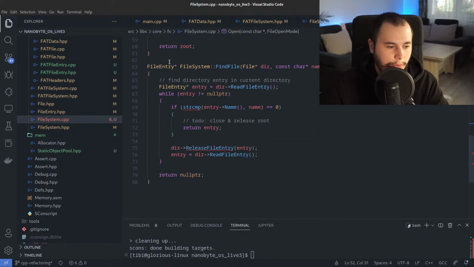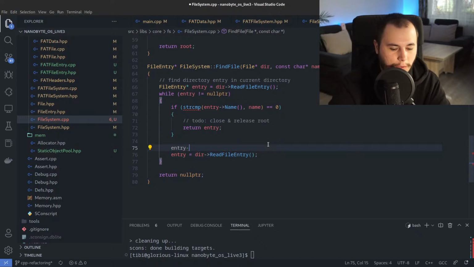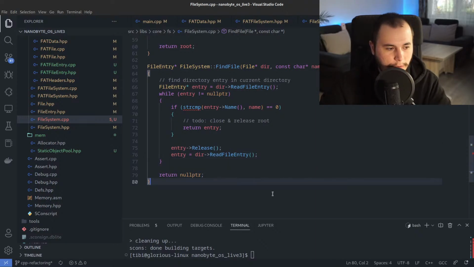Okay, and we will also need to do something similar here in this find file function. So we are reading the current entry. And if we are not returning it, then we will want to release this entry. So entry release, and then we read the next one. And this looks pretty good. All right. I think we've managed this memory all right.